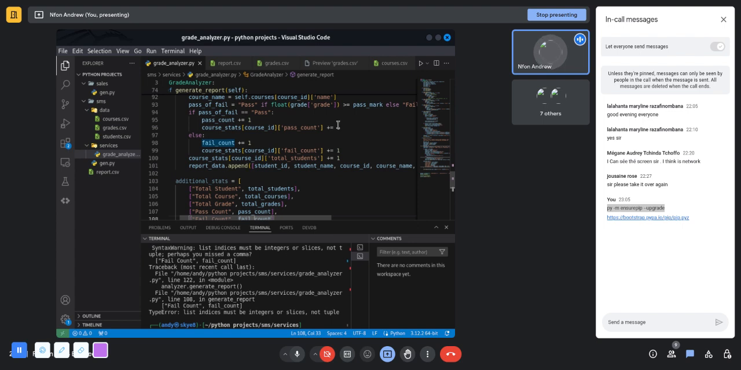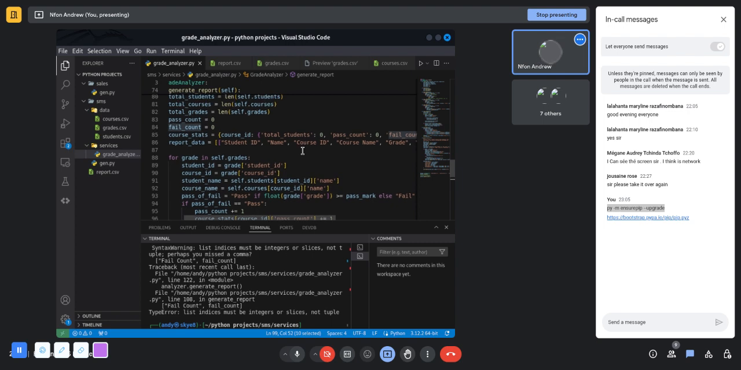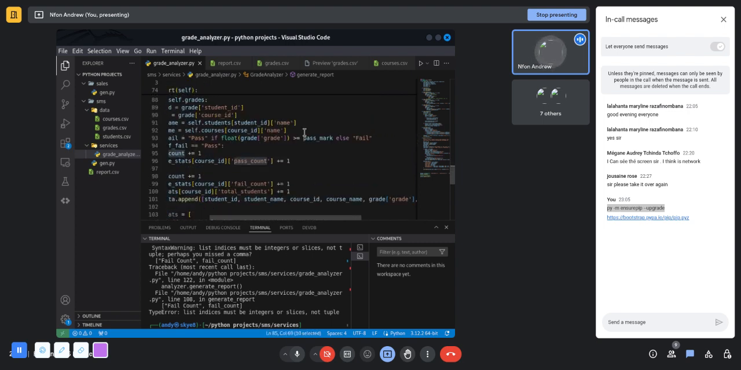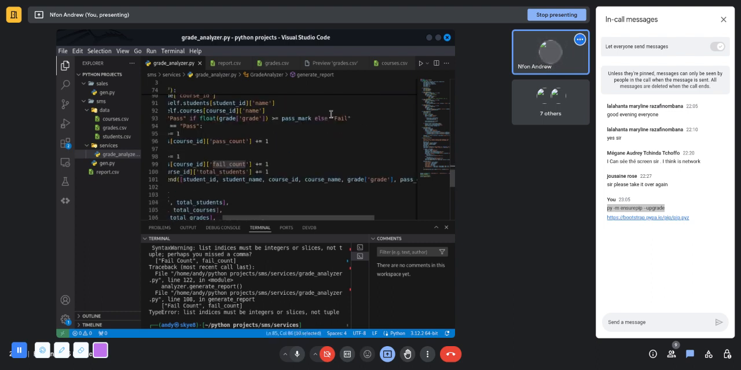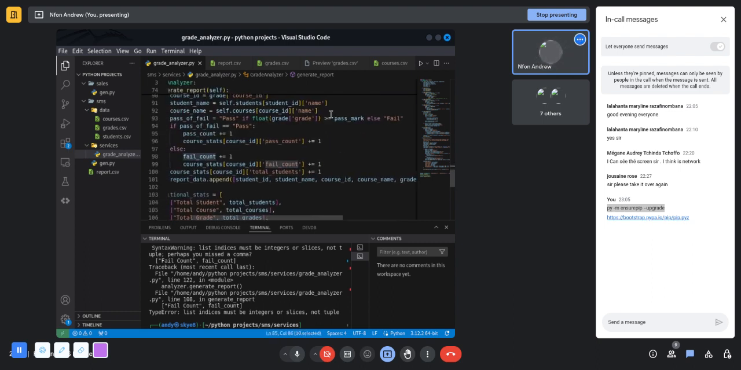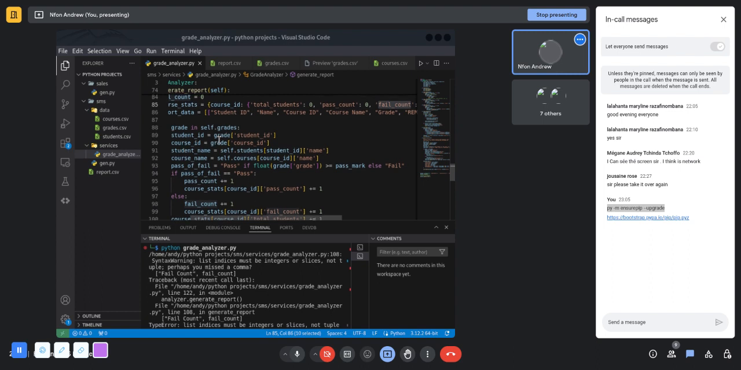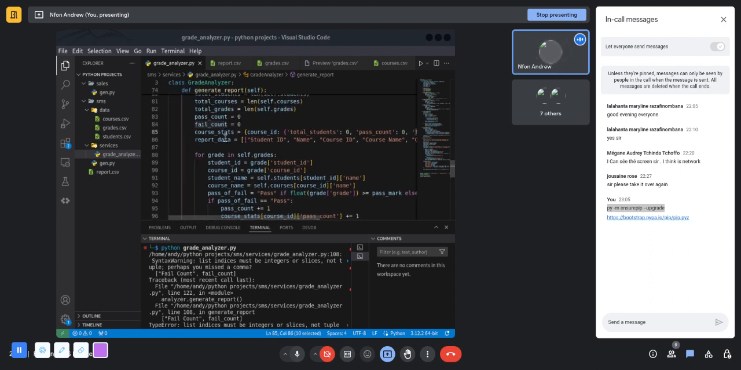Pass count plus equal to 1. Field count plus equal to 1. Is that what I have here? Pass count, field count. Okay. Sorry, I'm trying to debug this particular error. We're having an error here. Field count 0.